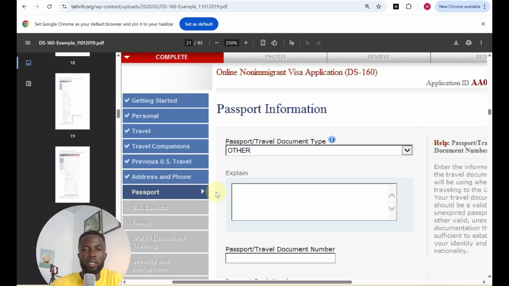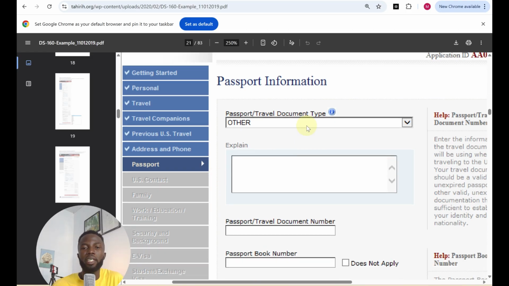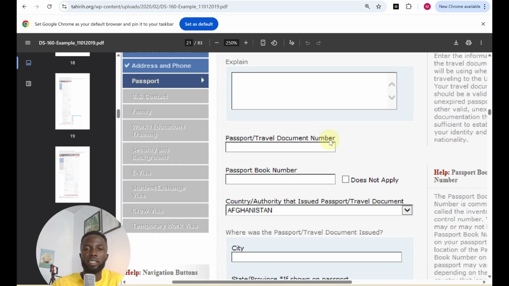Okay, so over here we are going to select the passport type. If it's diplomatic passport, you specify. If it's ordinary passport, you specify. And so we come to the passport number. You are going to provide your passport number here, or the book number. So if you are using a passport, as most of us use a passport, you are going to provide the passport number here, and then passport book number. You are going to click does not apply.